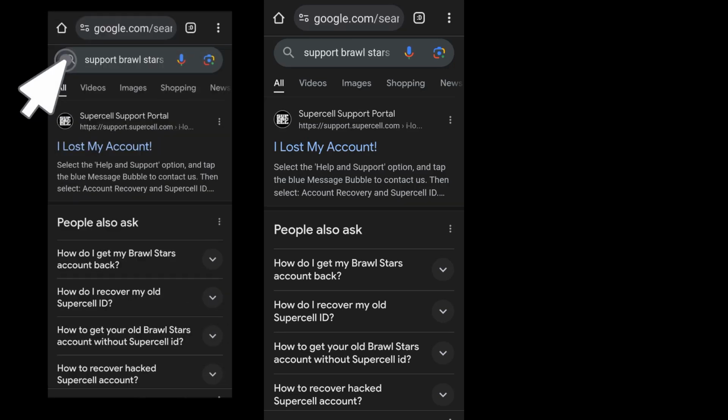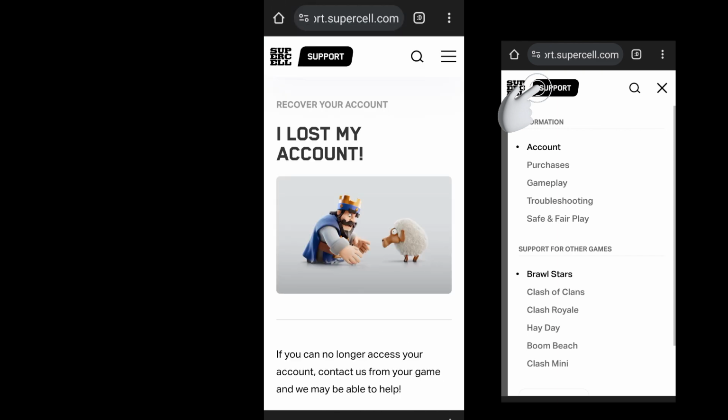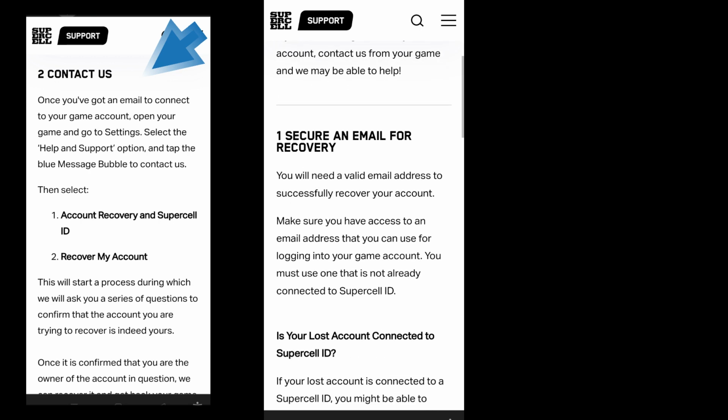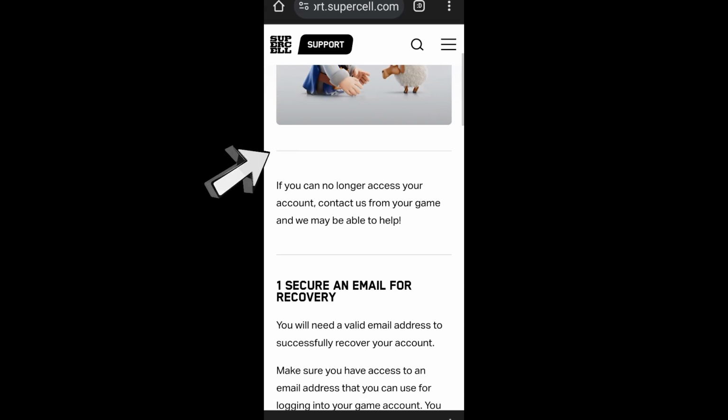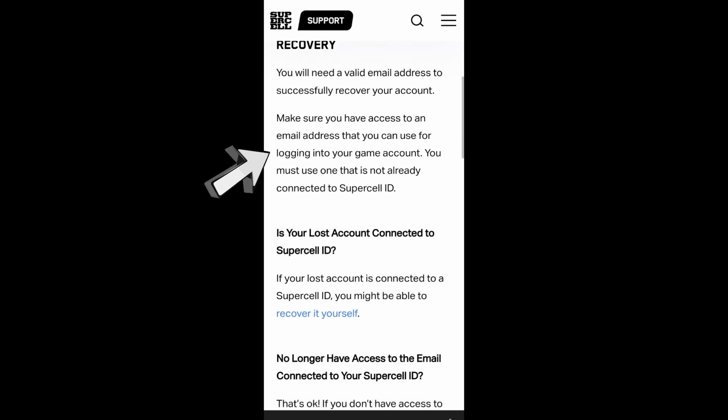How to recover Brawl Stars account. So I'm going to show you one method here on how you're going to recover your Brawl Stars account. So first, you just have to open any web browser. Let's just say your Google web browser, and then look for Brawl Stars support.